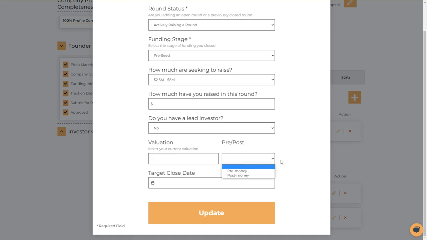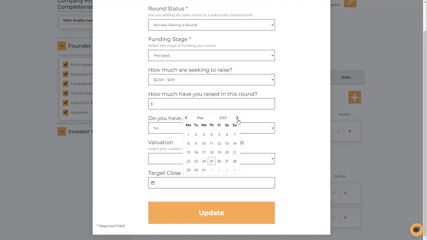And whether it's pre or post, if you don't know what that means, you can Google it. But if it's a $10 million pre-money and you're raising $2 million, your post-money would be $12 million. So close date: what you're trying to realistically close the round at, and that means actual money in the bank, legal over, not when you hope to get a term sheet.